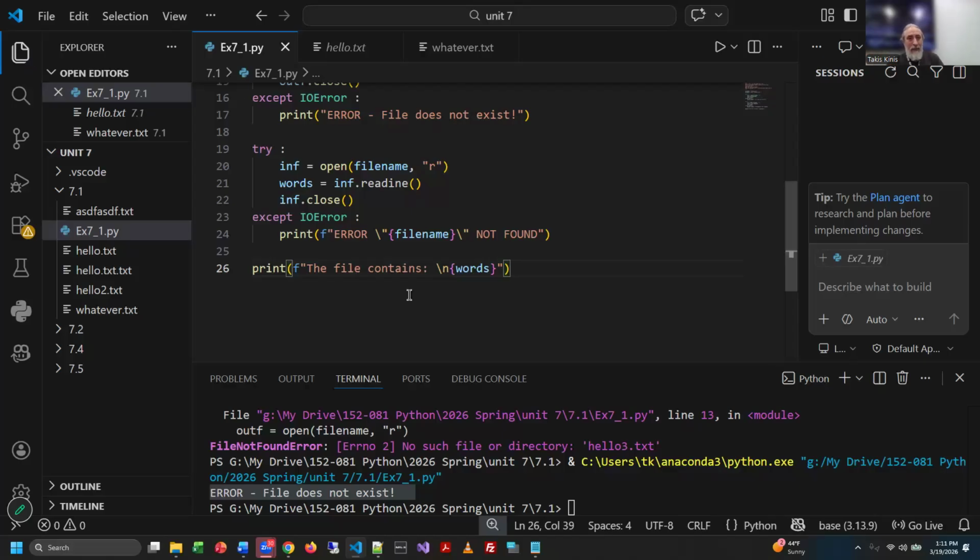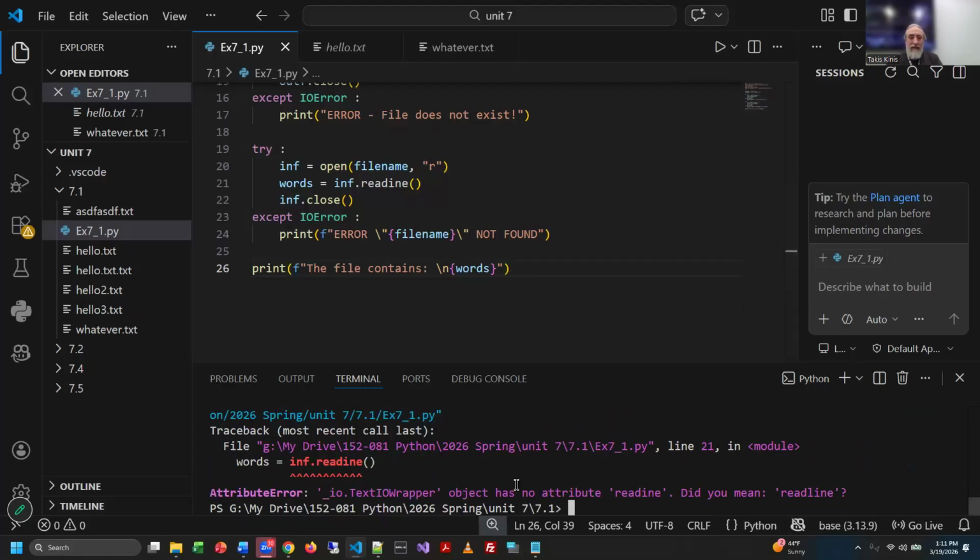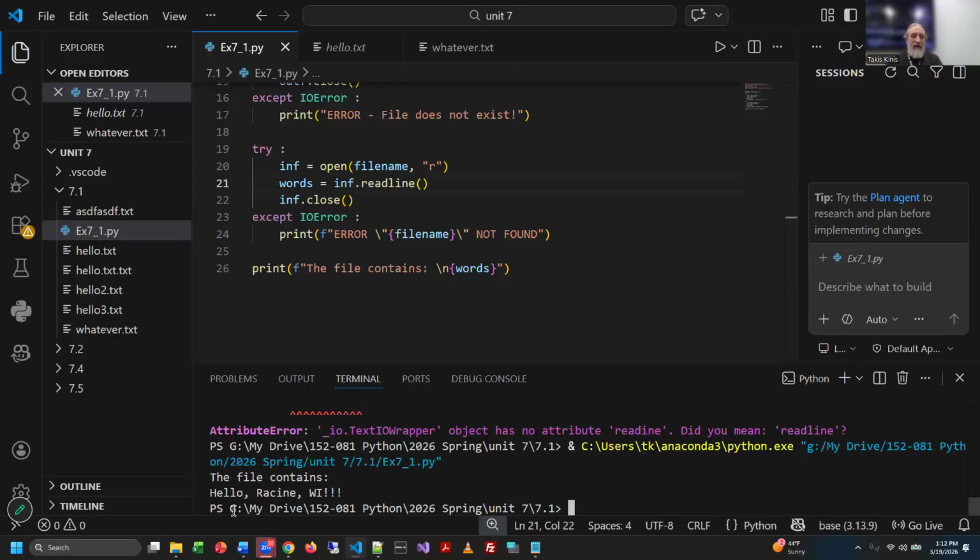So I'm going to save this. I'm going to run it. And I'm getting an error. Notice the error. It says, in file read ein. Should be read line. Don't panic, right? I just mistyped one character. It's pretty interesting. It didn't throw an error up here. Saving, running. So the file contains hello Racine, Wisconsin. Yay, it worked, right?